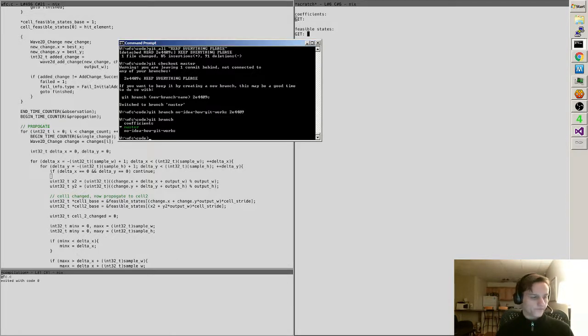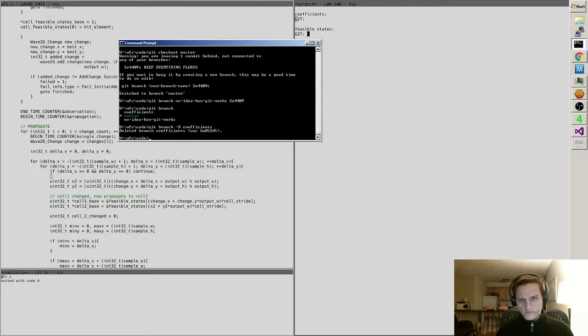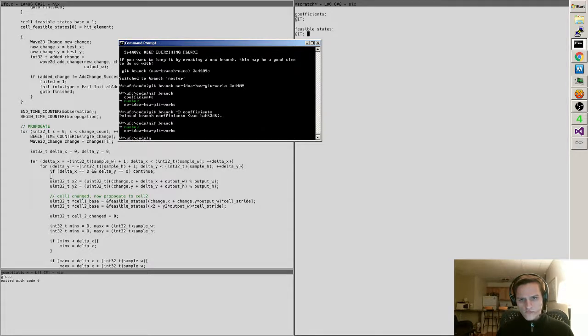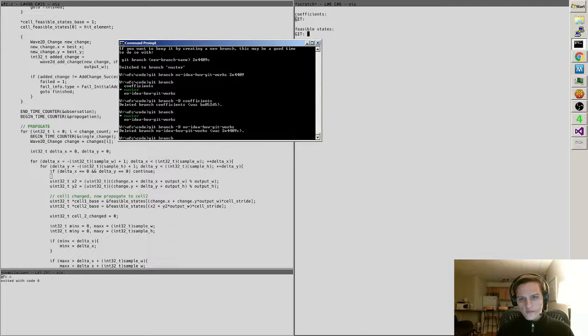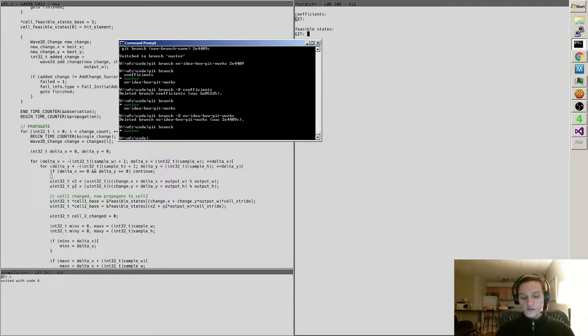Alright, there we go. Git branch minus capital D coefficients. Git branch minus D, no idea how Git works. Git branch. Great. Awesome. So now the master is sitting on the currently built version. I'm going to now ask Git how to start a branch from an old commit.